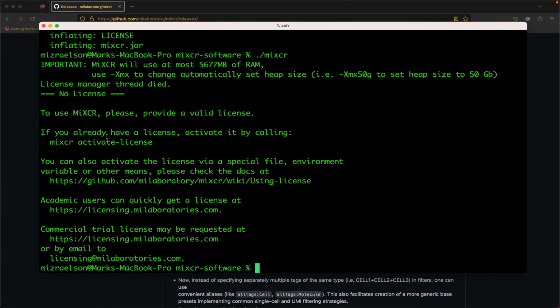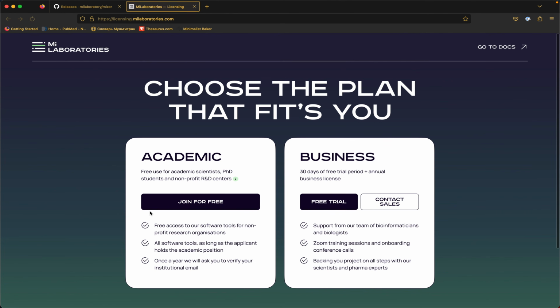And right away we see there is a message that we don't have a license. Now to use MiXCR, we should have a valid license. To obtain it, I'm going to follow that link right here. Now there are two types of licenses, and I'm going to go with the academic license, which is free for students.